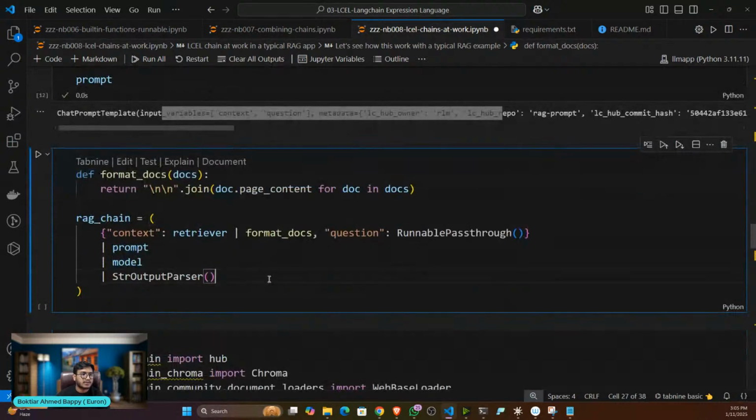I think you are already familiar with this chain. Here I need this format docs function, because whatever response you get from the LLM will also give you some meta information. I don't need the meta information, I only need the page content. This is why the format documents function comes into the picture.